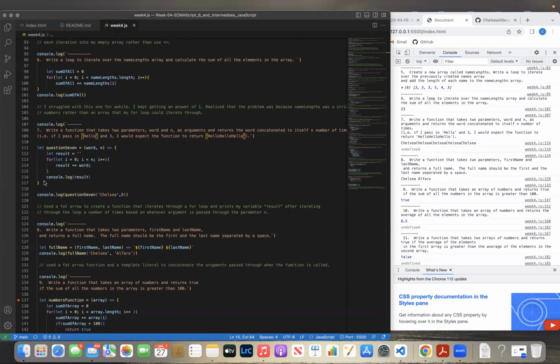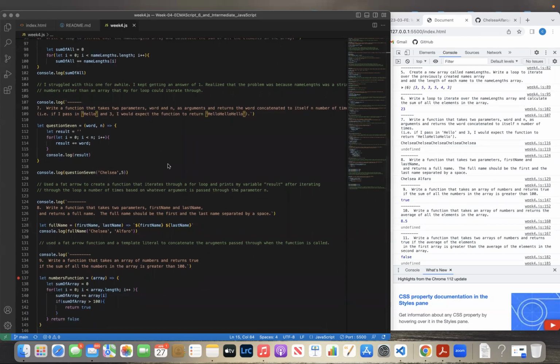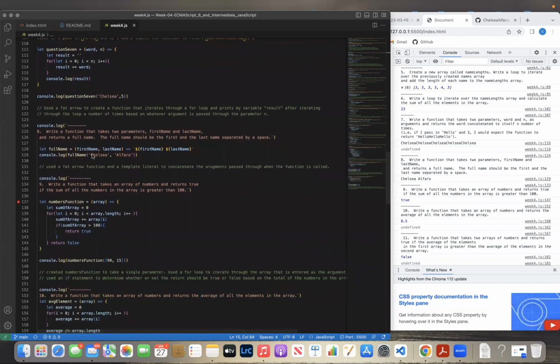I've tried a couple things and it just started messing with my code, so that's something I'm going to ask in a mentor meeting. But I did get the correct result here in 7. Question 8, write a function that takes two parameters, first name and last name. I did that here, and then returns the full name when it's called. So I use the fat arrow function and template literals to console log Chelsea Alfaro.